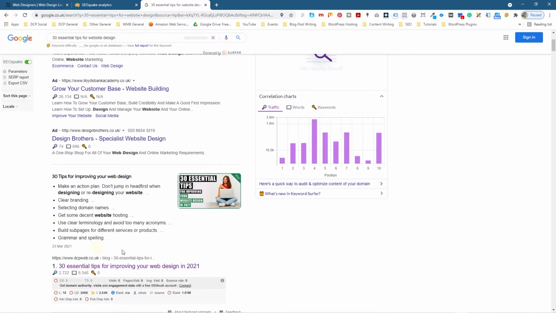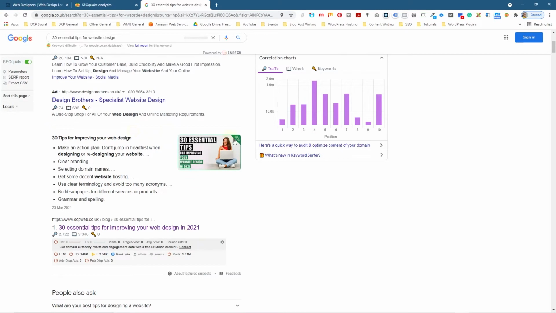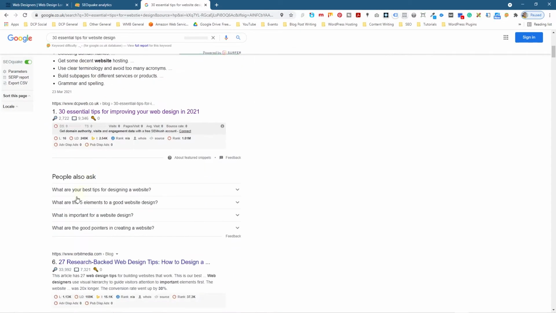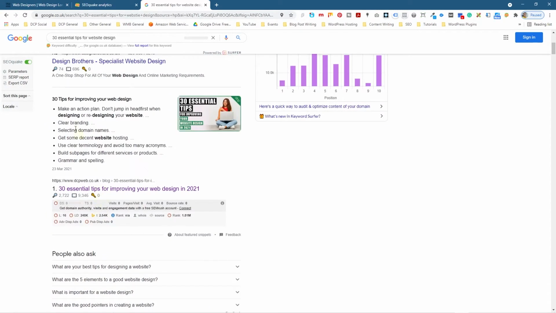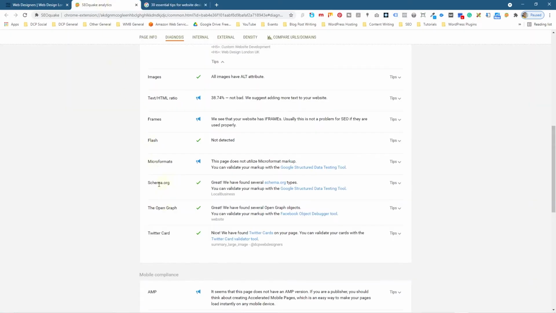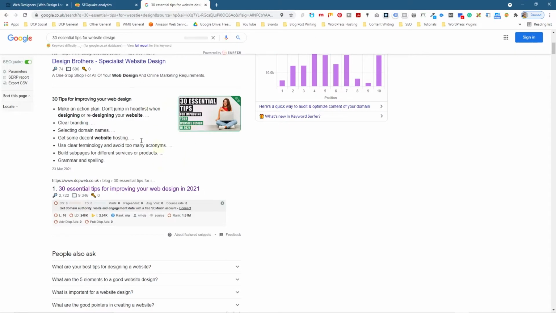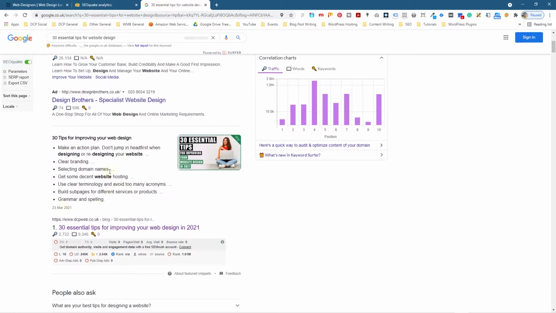You can see my listing right here, right? And this is called a zero position listing because it sits above all of the other search results. And it's got the nice little picture here, and you've got the link here. And this particular page is running schema, right? So it helps to rank it a little bit higher in the search engine. You get better search results, and this is called a zero position. A lot of people look for these zero positions.